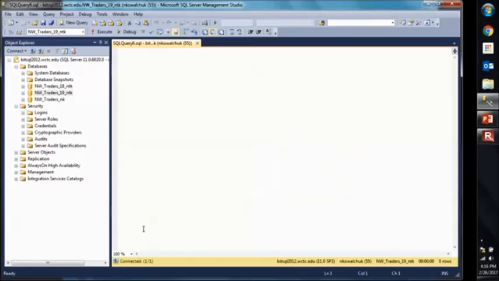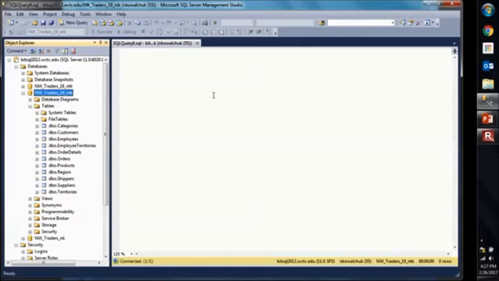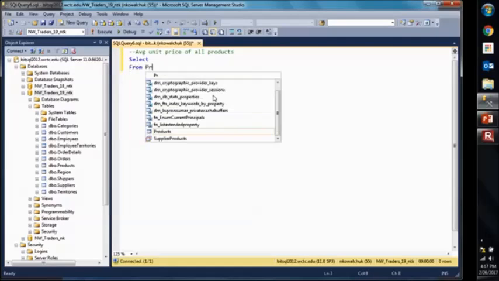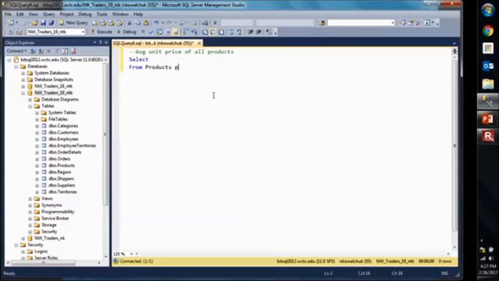I've got SQL Server connected. I'm going to bump up the size just a little bit. And I'm in my Northwind Traders database. So if I want to do an average of something, let's figure out the average unit price of all of our products. So select from products P, the average unit price.